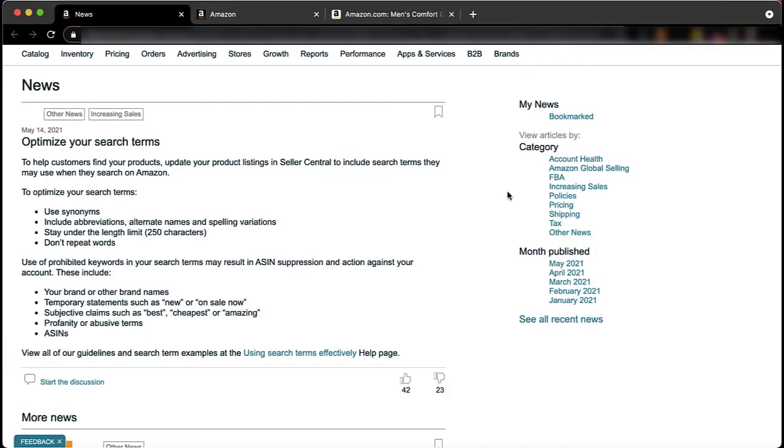Today I'm going to be talking to you about search terms on Amazon. What are they and how do you get them? I thought this was a good time to bring this up because Amazon just posted in their news section about optimizing your search terms.